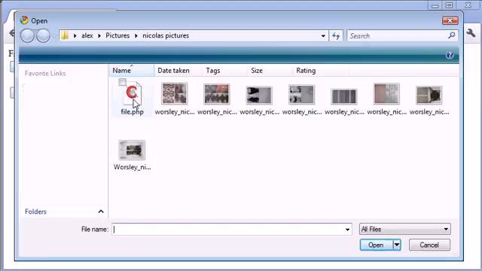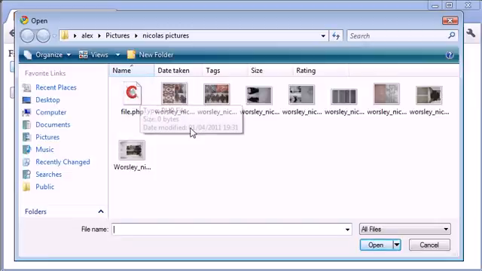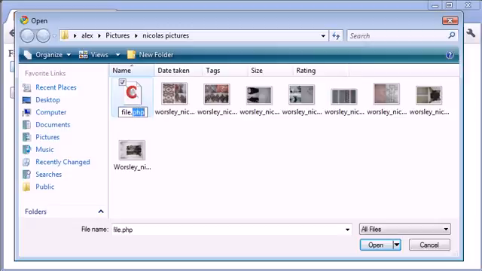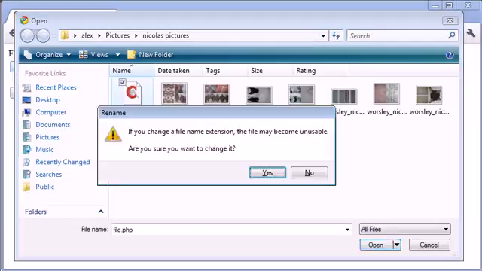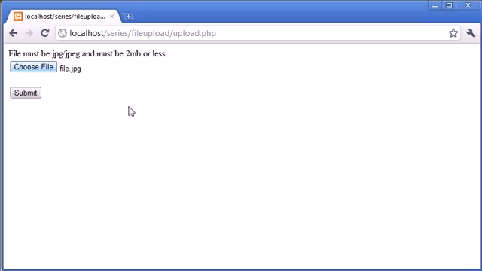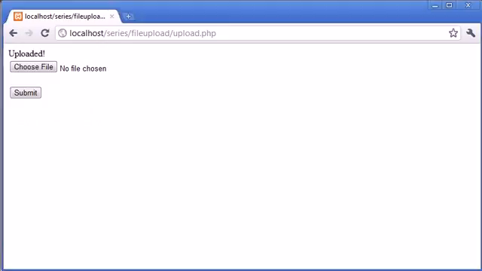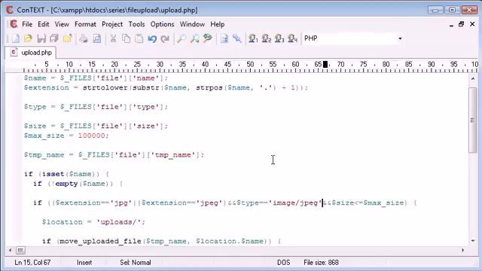So now let's choose this file.php. Now at this point, just to point out, if I was to change this to file.jpg and I was to try and upload this, you can see at the moment it's being uploaded, and the reason for this is we need to change our if statement slightly. I've just realised from the last video that we need to make an adjustment.